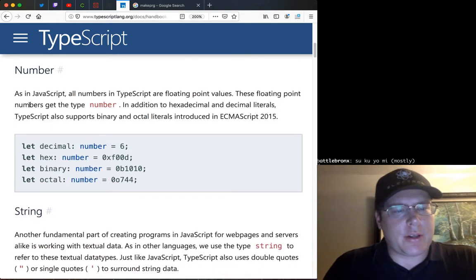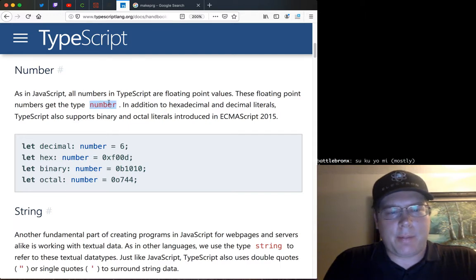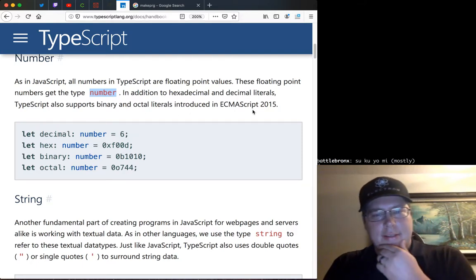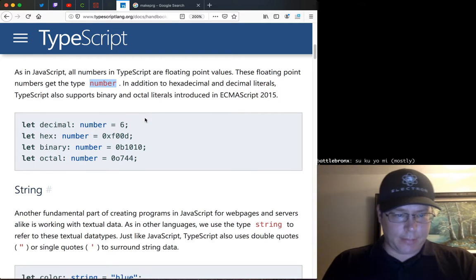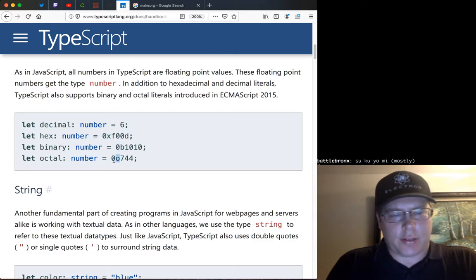So, moving on to numbers. As in JavaScript, all numbers in TypeScript are floating point values. These floating point numbers get the type number. In addition to hexadecimal and decimal literals, TypeScript also supports binary and octal literals introduced in ECMAScript 2015. So this is hexadecimal, binary, octal.